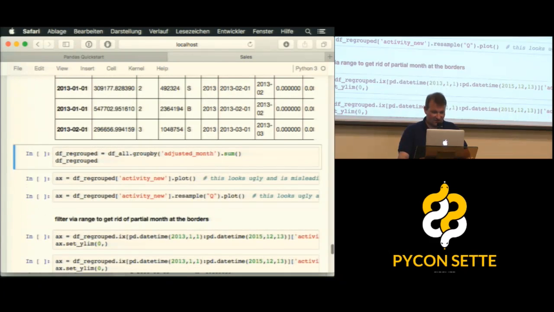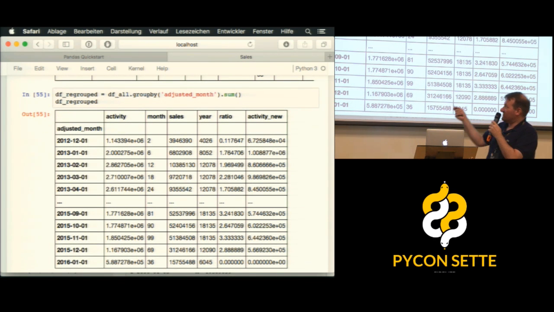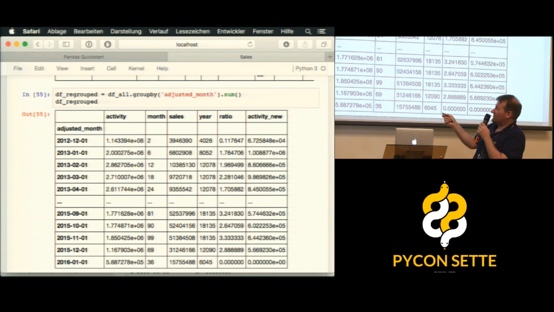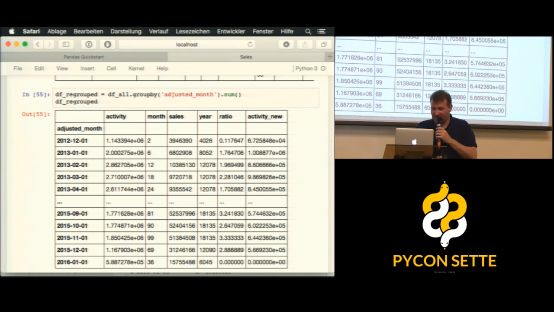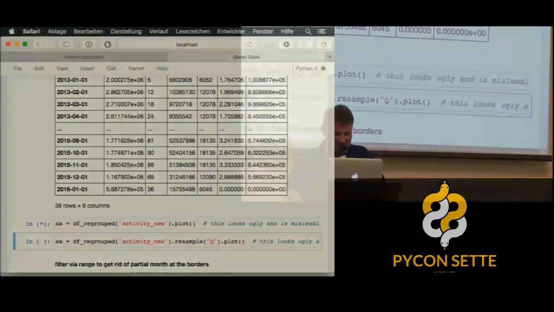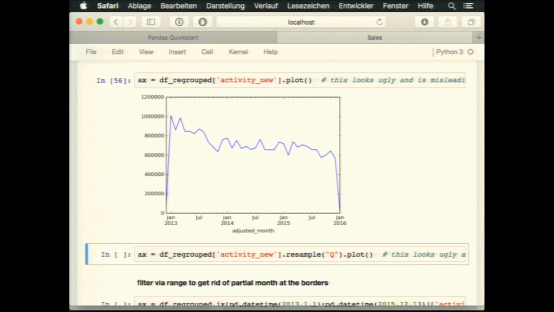And let's regroup everything again. As you can see, our data set is from 2013, and we have some data in 2012, now in December. Everything looks nice. This is how our data set looks if we plot it by our new activity. We see we have a trend, but we have these two nasty borders now because they are only a partial month.